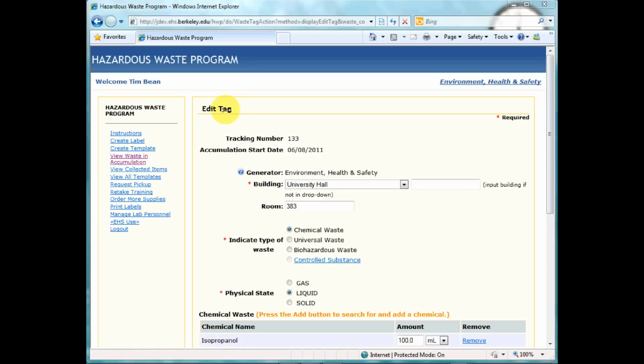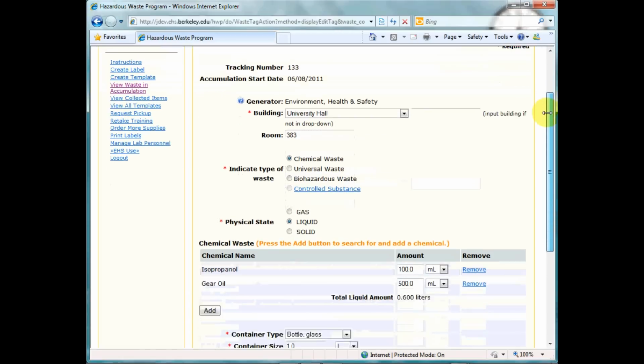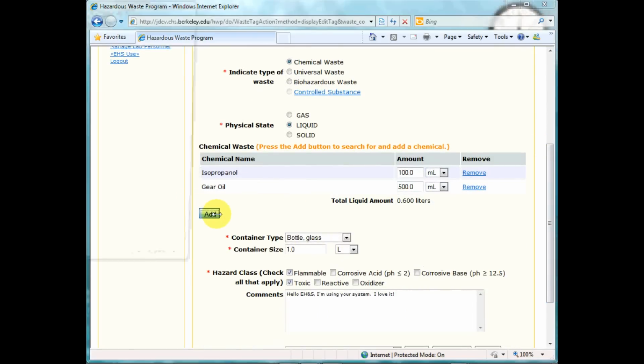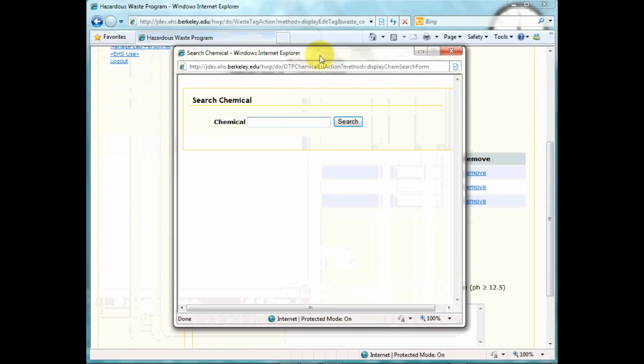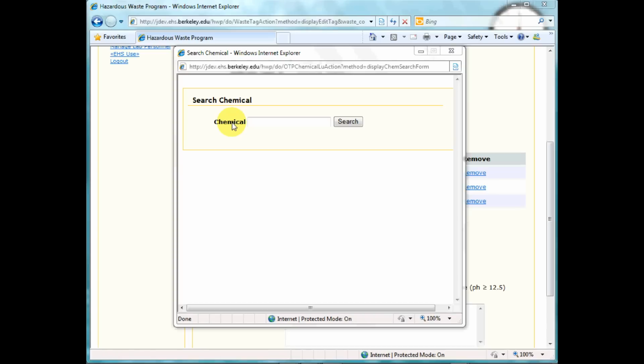The Edit Tag screen appears. To add constituents, I select the Add button and type in the name of the material I wish to add. Scrolling down, there's the Add button, and there's my search screen. Remember, when mixing wastes in a container, be certain the materials you are adding are compatible with the materials already in the container.